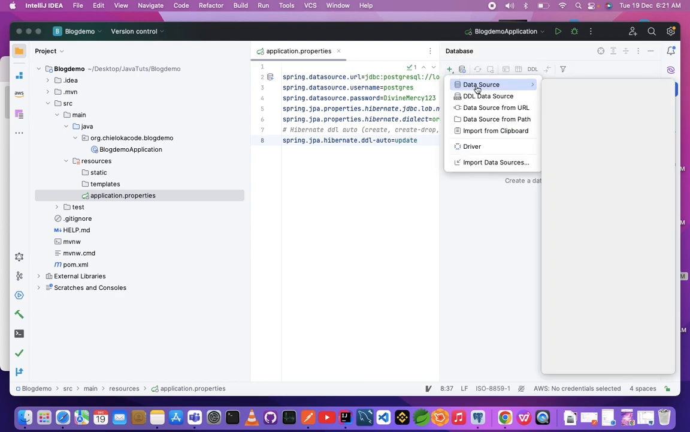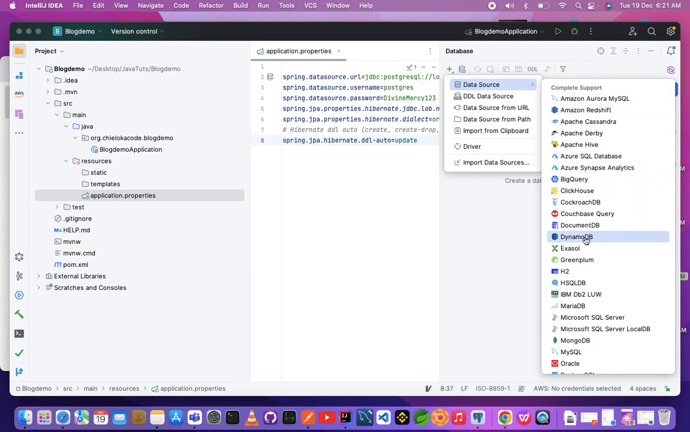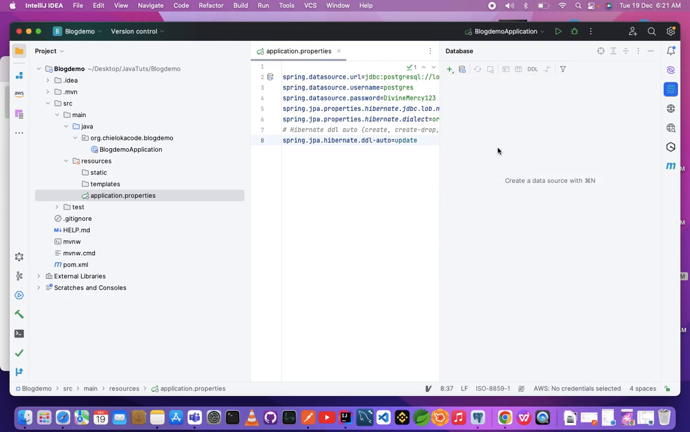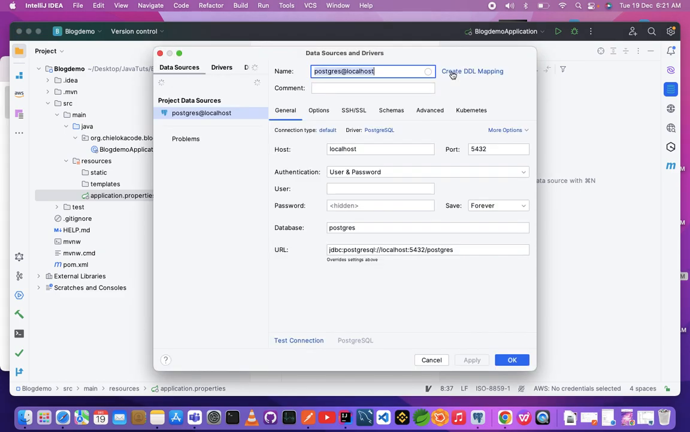So I have to set up the connection, so I connect the database with IntelliJ. I'll come here, I go to Postgre, and here I'll just put in blog demo, the name of my database. I put the user, Postgres, I think it's Postgres, and then you put your password.